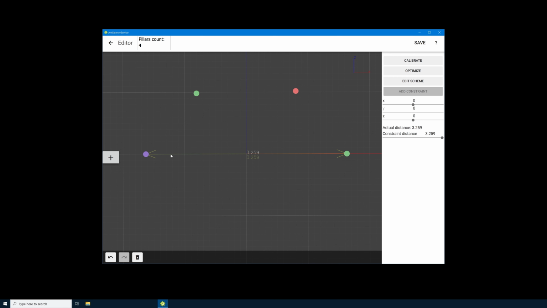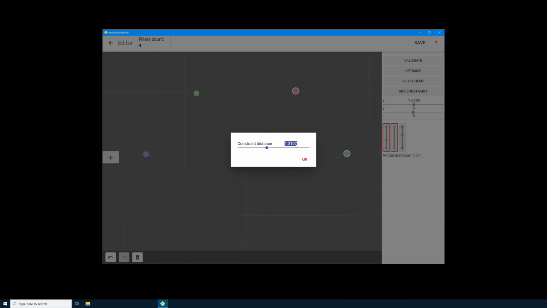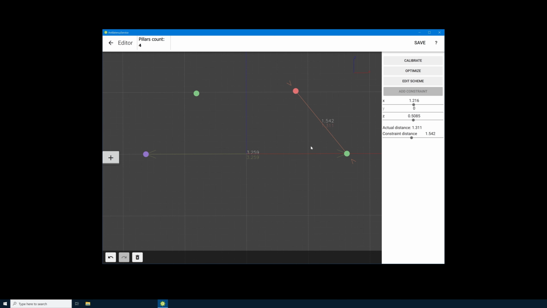Now I will go through and input all of the constraints for all of my pillars based on the measurements that I've taken. I can select multiple pillars by holding Shift on my keyboard. I can then left click to select the next pillar, select Add Constraint. The distance between these pillars is 1.542 meters. Press Enter or select OK.